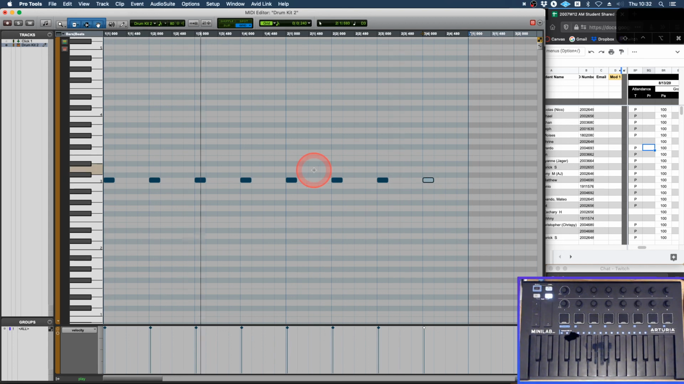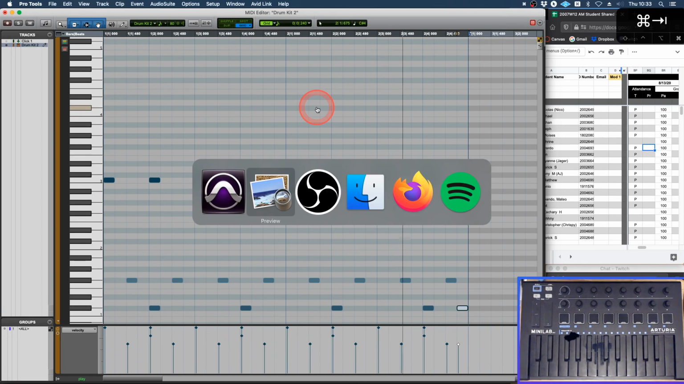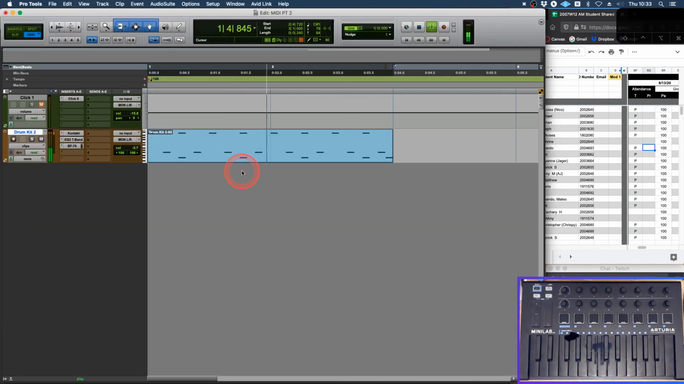Cool. Now for me, if I wanted to add in another drum sound in here, let's just go ahead and put this in and drag this across. Boom, boom, boom. And I'll go ahead and put this one in here. Cool. All right.